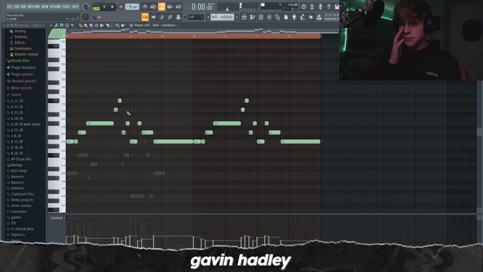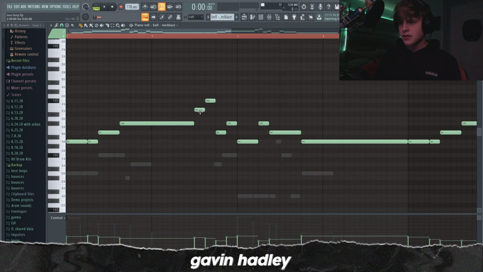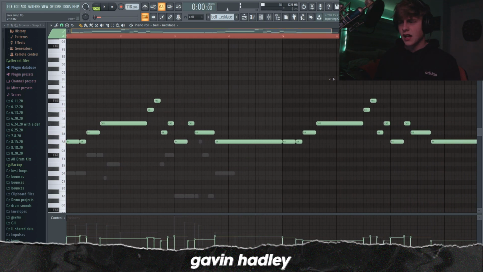Alright, so now for this melody, something I've been doing lately in my melodies a lot is using this kind of, I guess, staircase thing. So you pick two notes and then you cascade down. So do that. I've been doing it in a lot of my melodies lately.